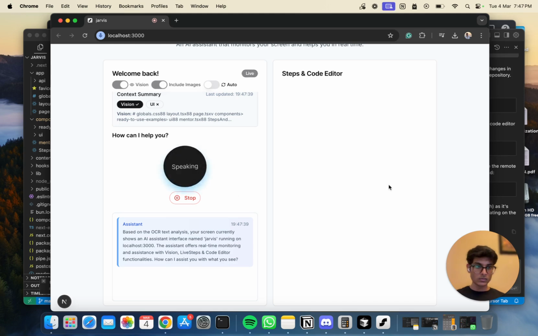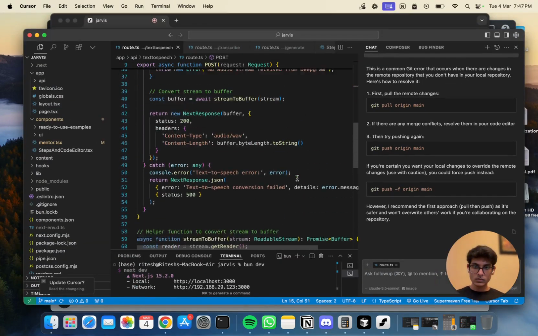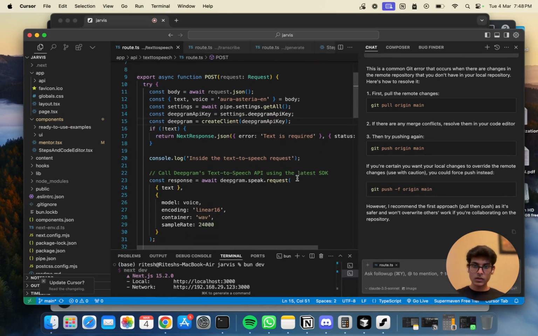Based on those Aurora text analysis, your screen currently shows an AI assistant interface named Jarvis running on localhost 3000. The assistant offers real-time monitoring and assistance with vision, live steps, and code editor functionalities. How can I assist you with what you see?